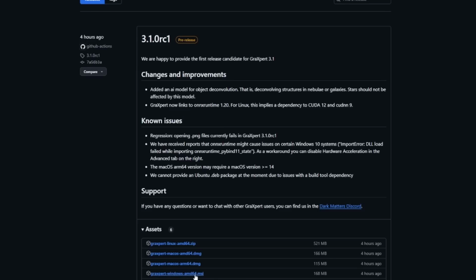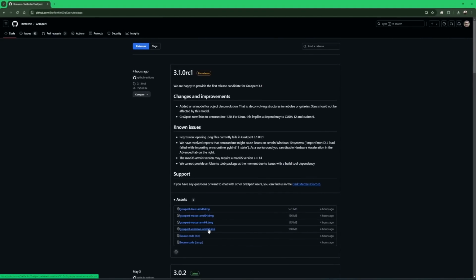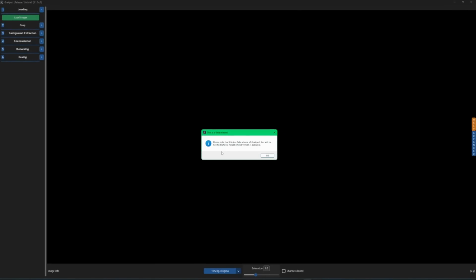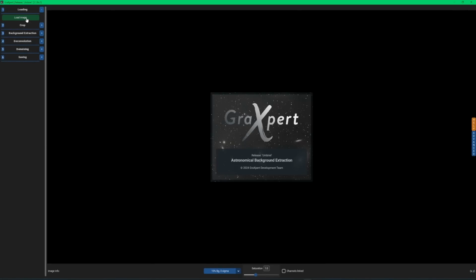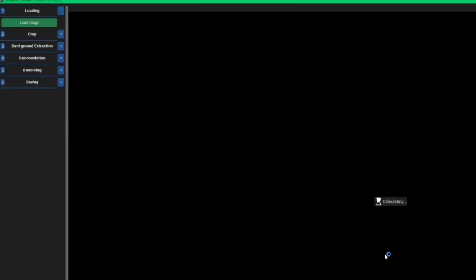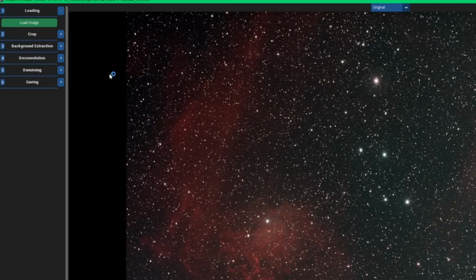I'm not going to go through the installation. It's just clicking next through everything. Leave all the defaults and you'll be ready to go. Once the installation is done, just run it, and you'll be warned that this is a beta release and that you'll also be notified when the new version is released. Click OK, and we'll just click on load image and bring in an already stacked image from Siril that I have. And you can see over on the left hand side our new deconvolution option.